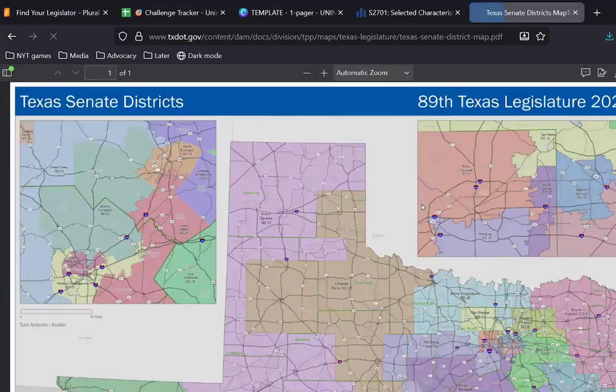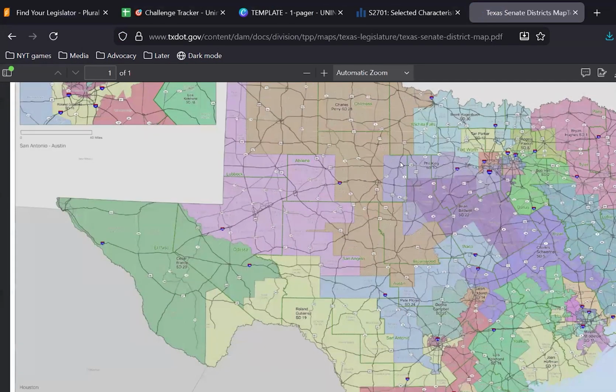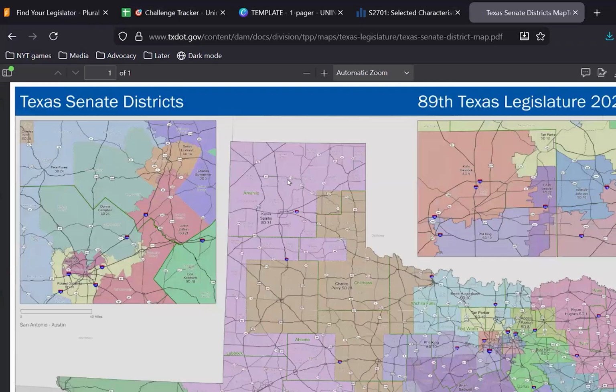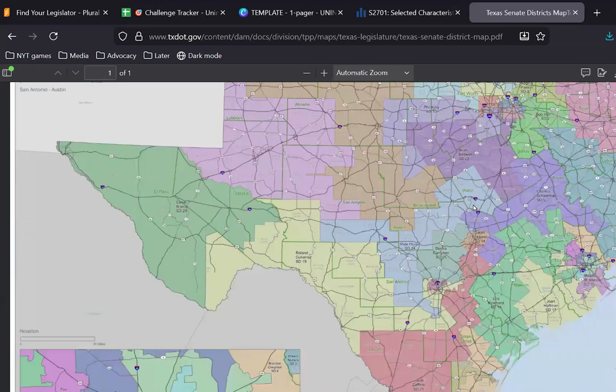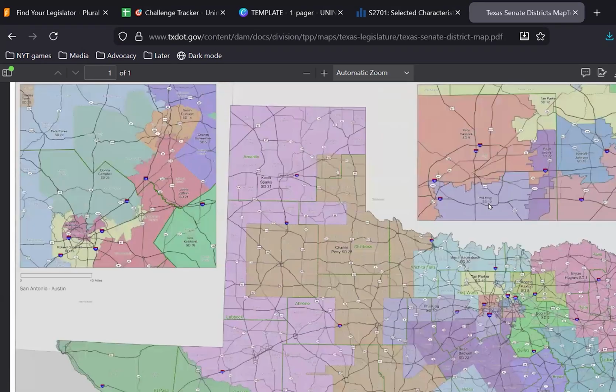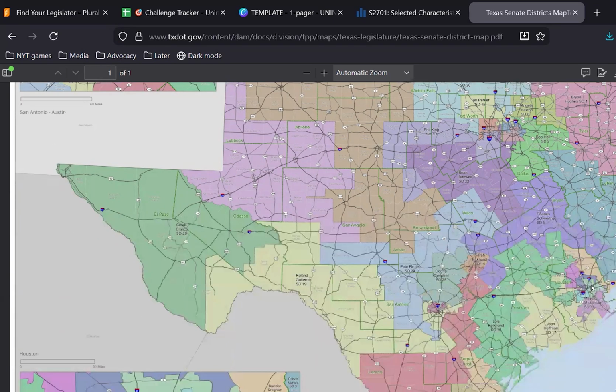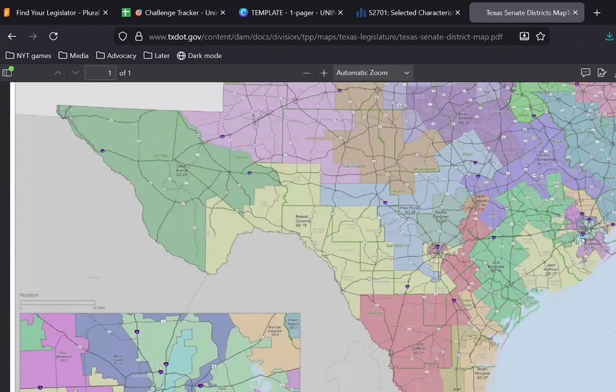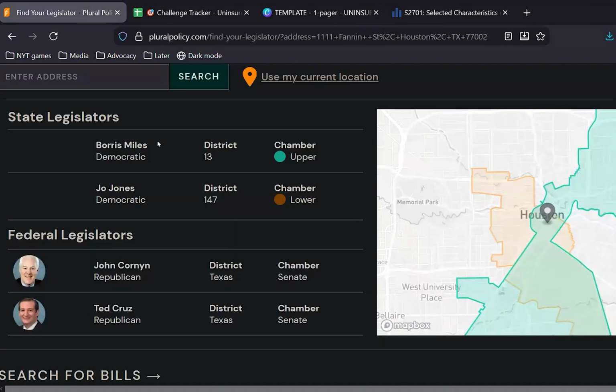Your whole state should basically be divided into different districts. So like you can see here's the map for Texas. Each district is designed so that it's roughly the same population, and it's just a bunch of squigglies basically that divides the whole state into different areas. Each senator represents a different area. So I am, well, I guess it's a little hard to see, but I'm right like there-ish. So anyway, that's how you find your state legislator.